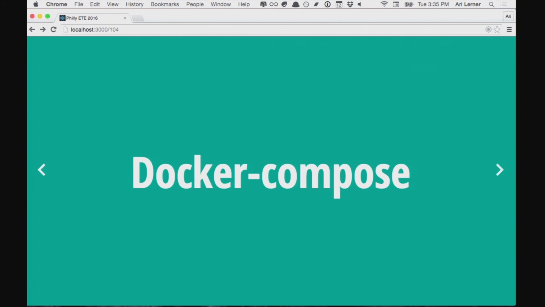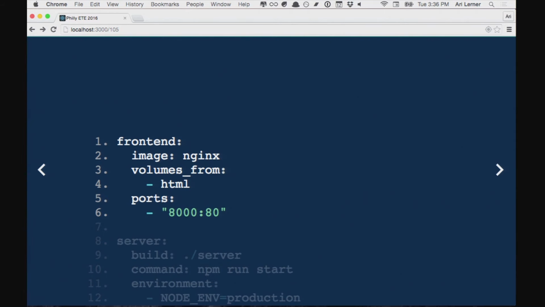Docker Compose is basically a way to describe how a bunch of Docker instances should communicate together. So for instance, we have two instances inside of our application. We have our front end and we have our back end. This is our front end. Actually, we don't even use that Dockerfile that I showed you before because we're using this one.